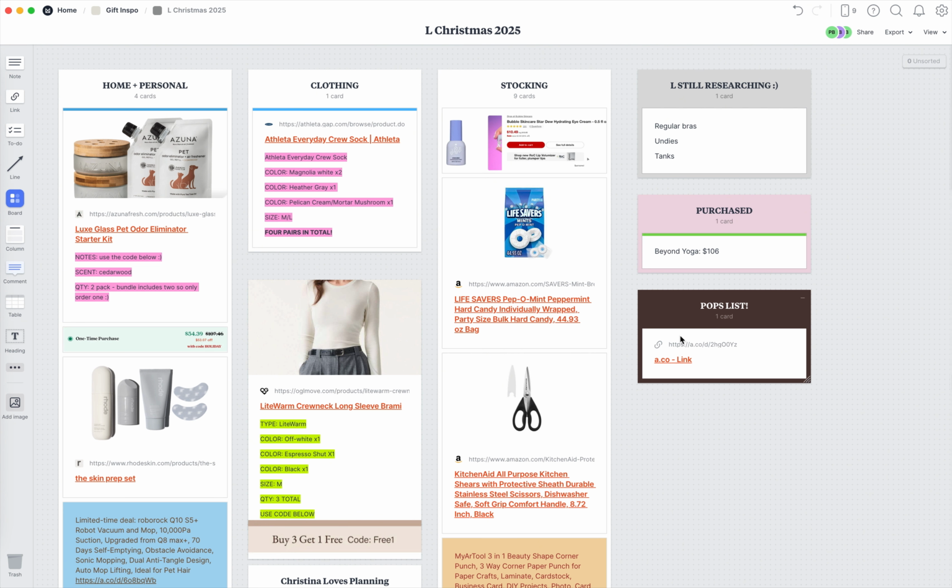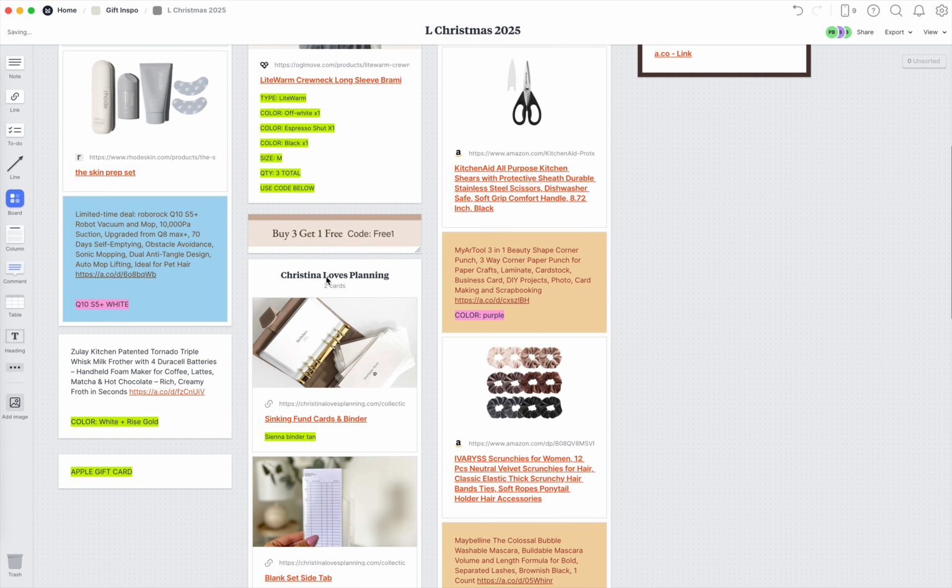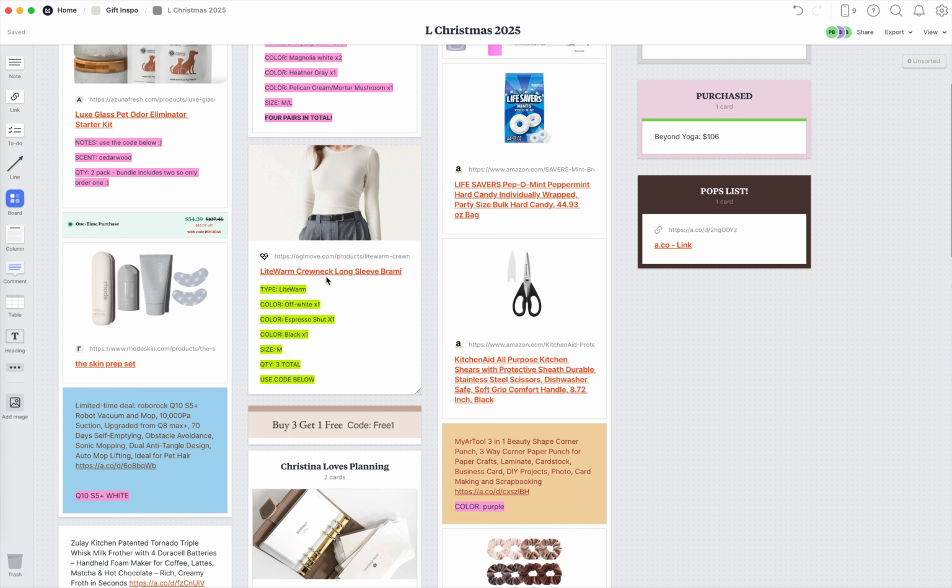Again, this is a highly collaborative platform. You can share it with anyone, or you can keep it private if you want to do that. I just have my ideas for them organized by type: home and personal, clothing, and then stockings. Actually, I'm not sure why these all got disconnected.